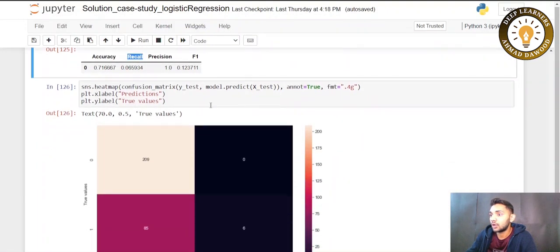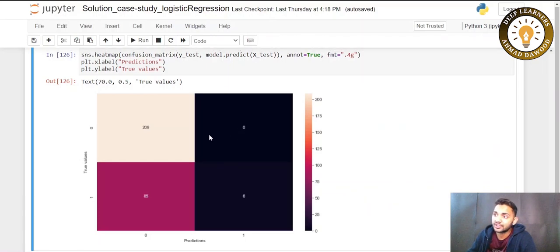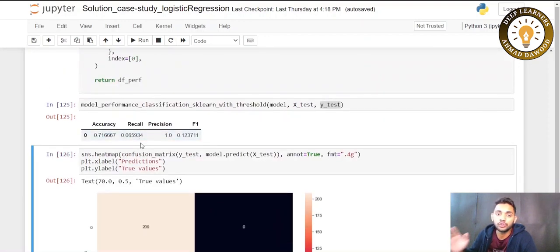According to the confusion matrix, if we look here, these are the negative predictions by the model, these are the false negatives, and these are the true negatives. These are the positive predictions by our model, these are the true positives, and these are the false positives. Here the false negatives are 85 samples, and there are zero false positives. That's why precision is very high and recall is very low. So we should tweak our threshold for the sake of getting higher recall.